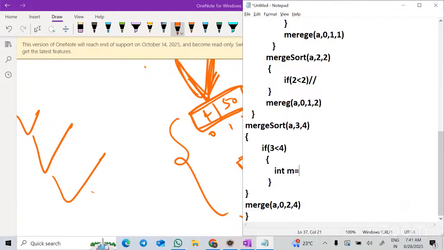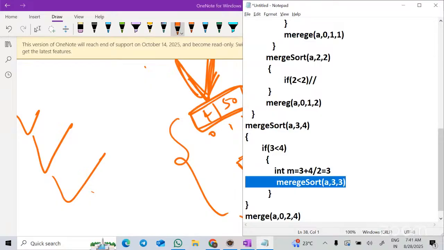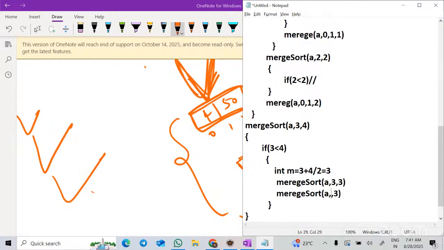int m = (3 + 4) / 2, which is nothing but 7 by 2, which is nothing but 3. So how does the array look like? mergeSort(A, l, m) with l is 3, m is 3, and mergeSort(A, m+1, h) that is 4, h is 4, correct? Now again I will have merge(A, 3, 3, 4).